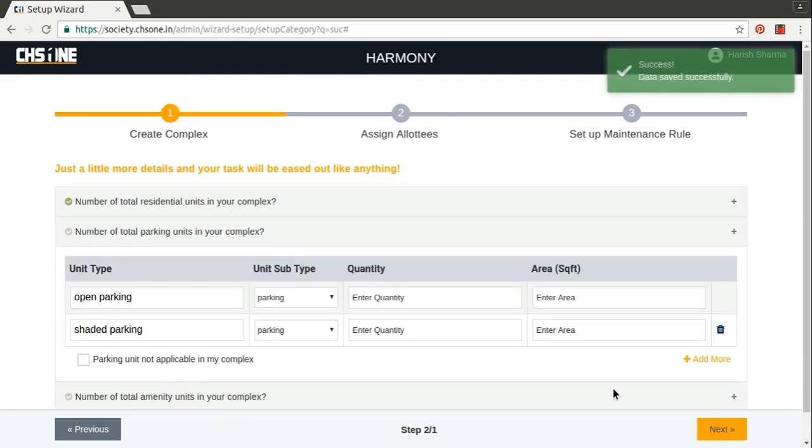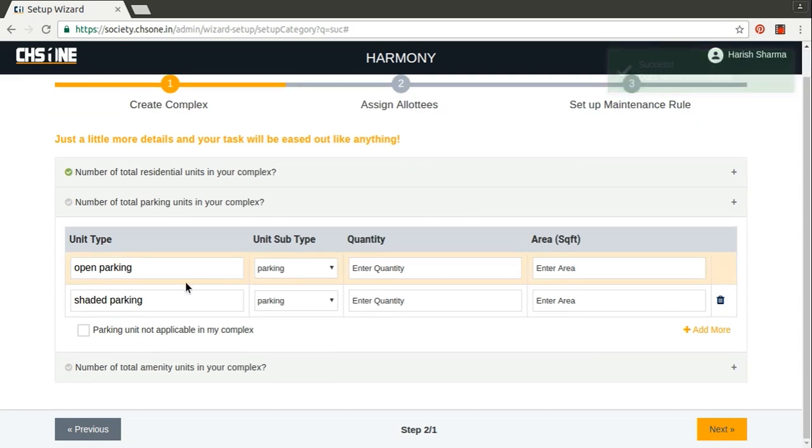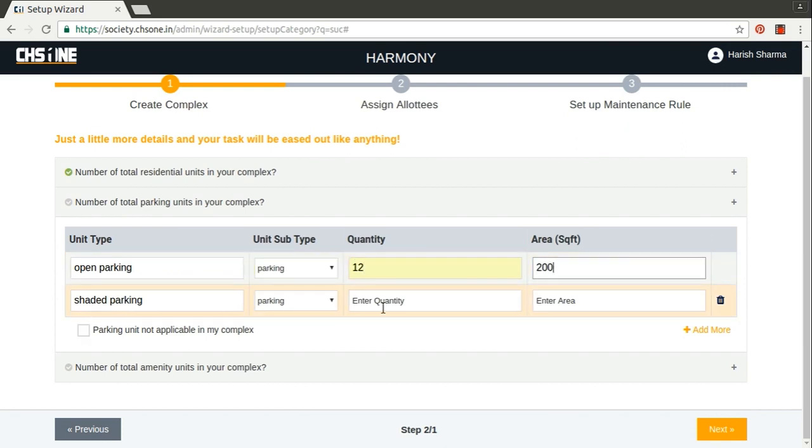The next part is about the details of parking units in your complex. Fill up the data similarly like the previous two parts. In case parking unit is not applicable in your society, tick the provided field here. Click Next to proceed.